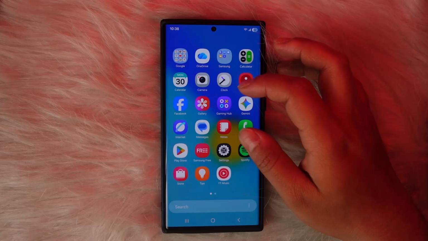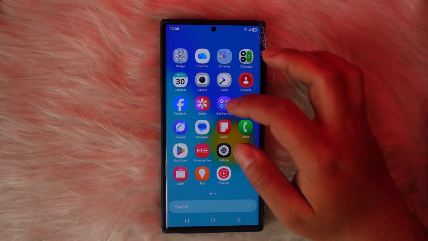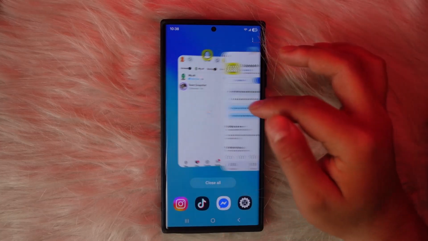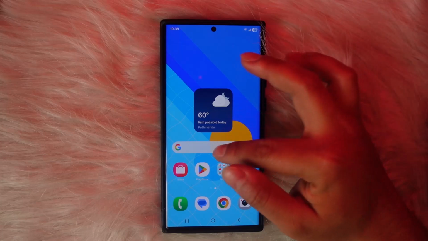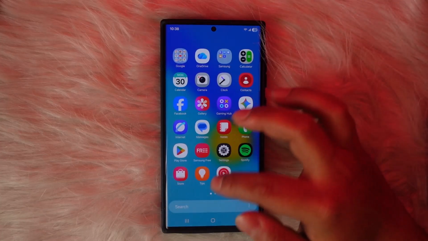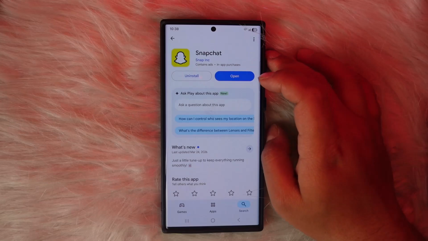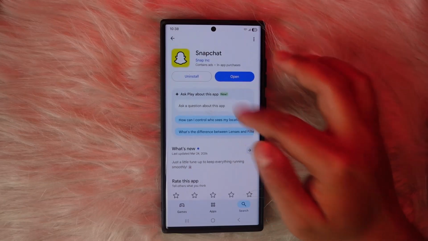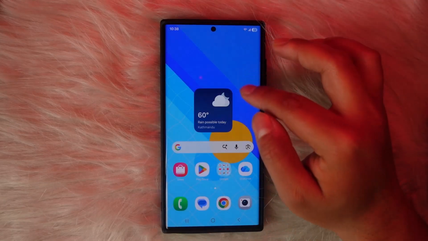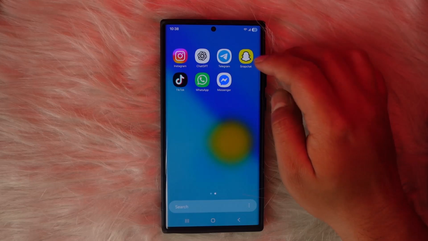The other thing that you can also do is try to restart the Snapchat app. So just close the Snapchat app from the recent app list, as well as try to update the application. Head over to the Play Store, search for Snapchat, and if you do see new updates available, you can tap on the update button.